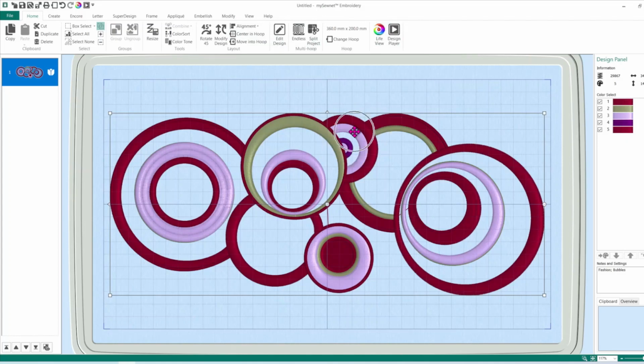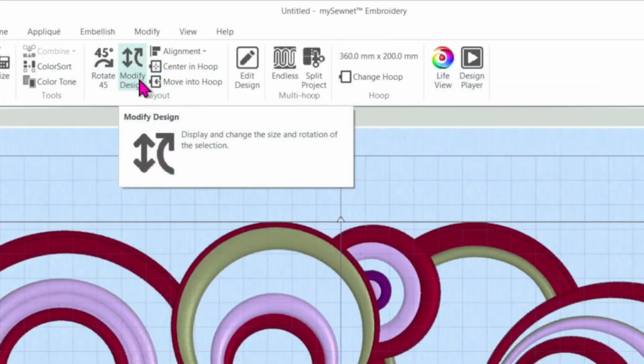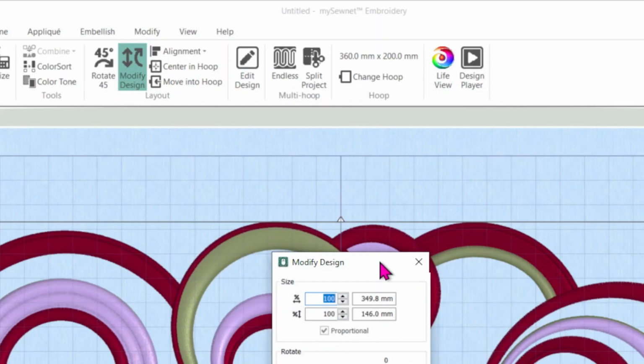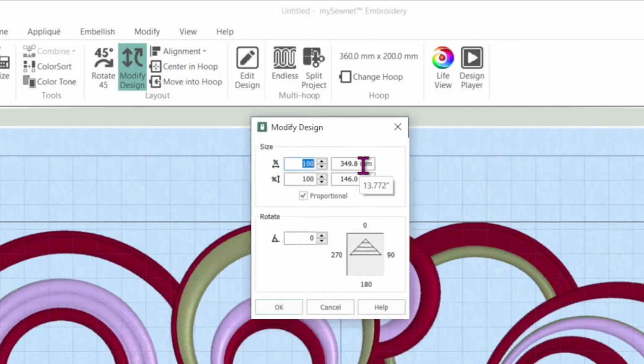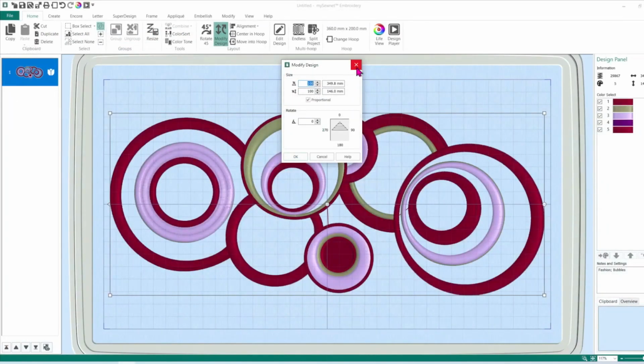So I'm in the main part of the embroidery software. I've got a design loaded into my hoop. It's one of the free downloadable designs that are available on the download page of mySewnet. So if I come up to Modified Design and click on that, I get a dialog box that tells me the size of this design. Essentially it's nearly 350 mil by nearly 150. So I'm just going to close that down.